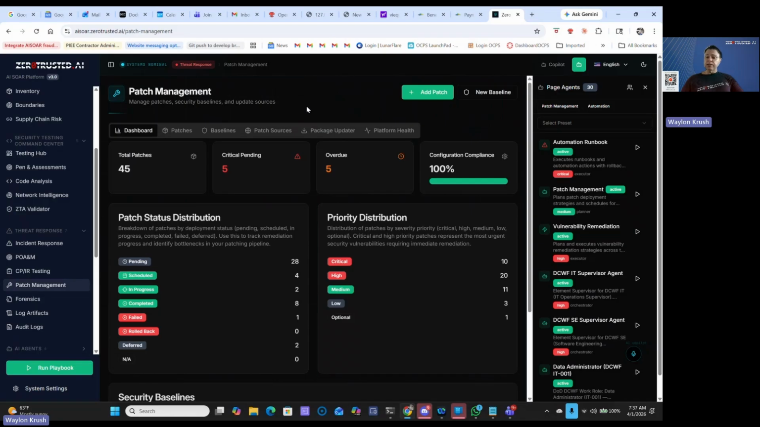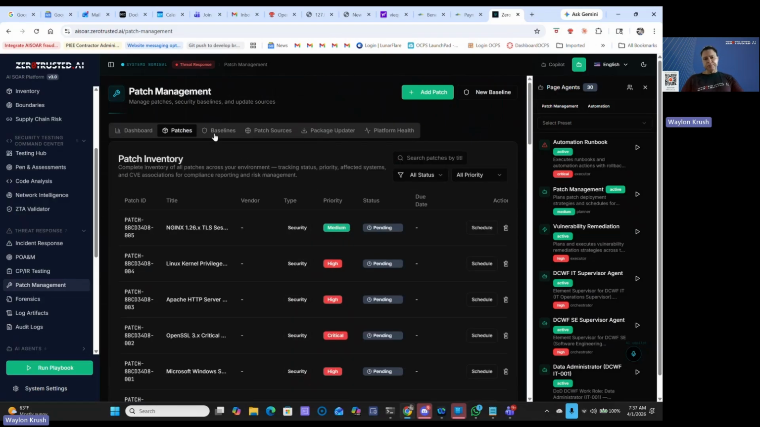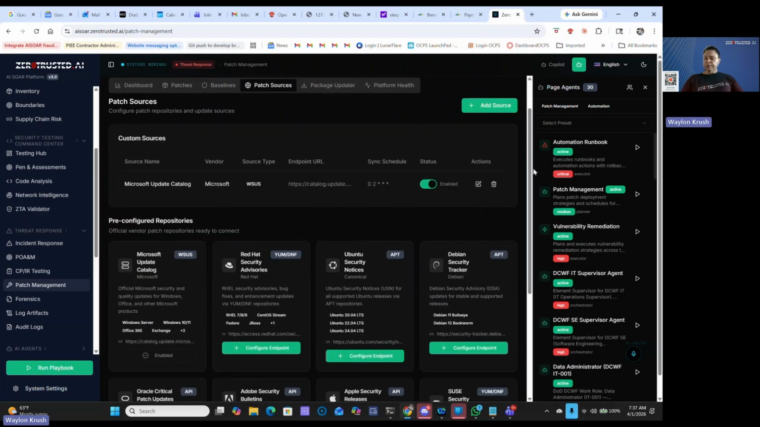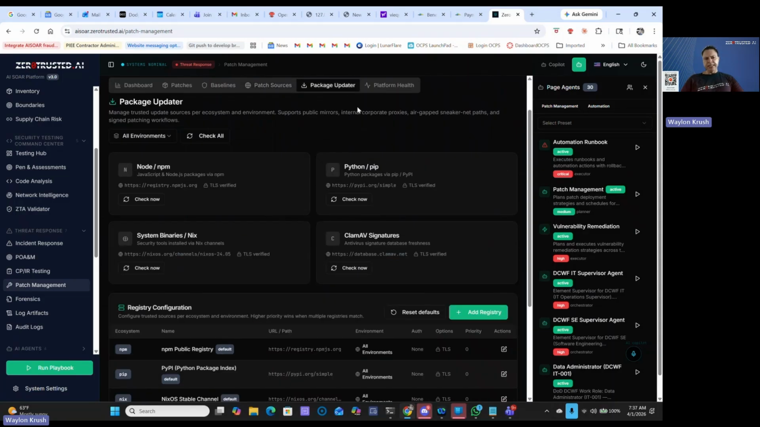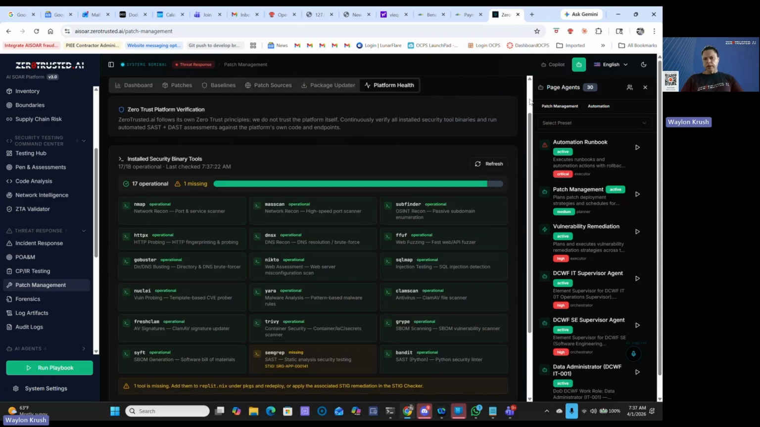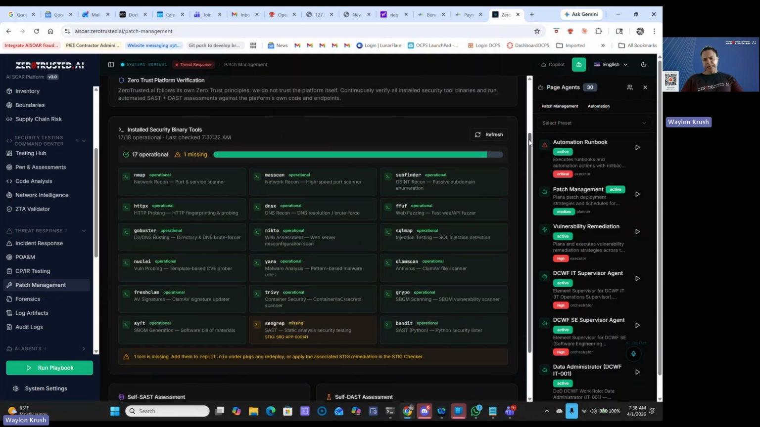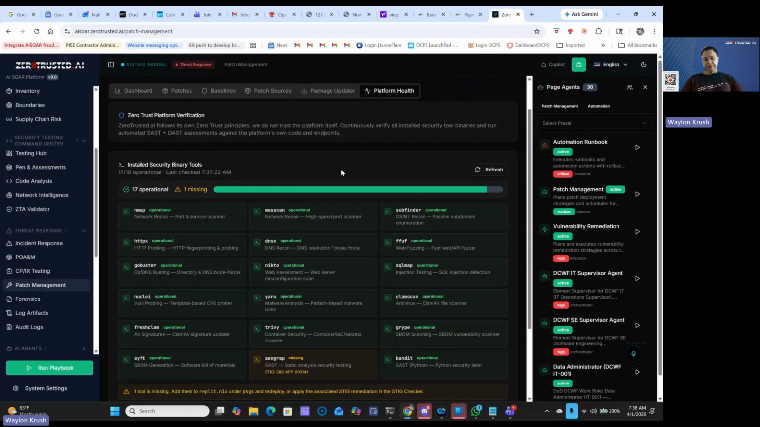This is your patch management. Once again, you can manually go out and put your patches out, your baselines. If you're a closed environment, meaning you don't go directly to the patch source, you can configure the endpoints for where you're going to get your patches and add new sources. So if you're like, wait a minute, I don't go directly to Microsoft and check the hash patches, we have an additional process. This just allows you to set that up here. All your package updaters, and then the platform health of what actually is installed, if there's anything missing, and any problems you might have, so that you can come in here and fix that. Like, I'll go fix that after this meeting.